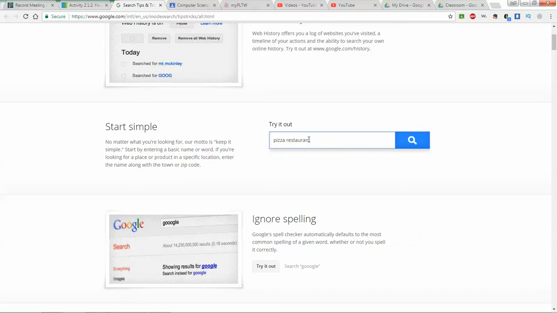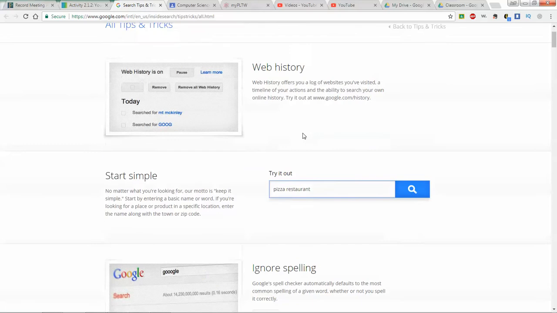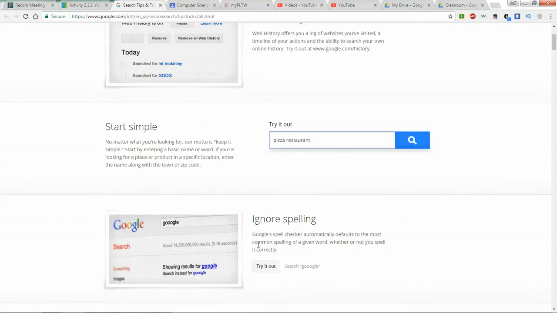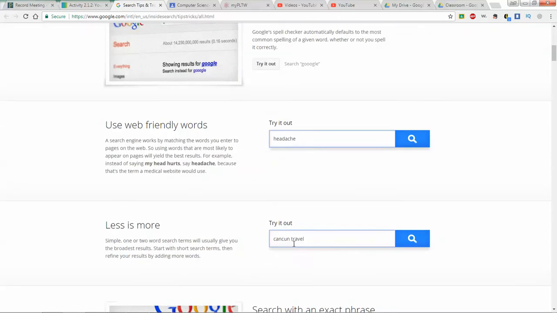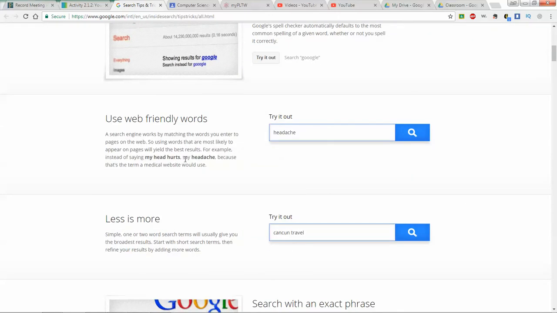Well, okay, so that's another thing to think about. Why is it you're not getting results from, say, Ohio? If you're in Connecticut like I am, if you type pizza restaurant, chances are you're going to get results in your local area, especially if you have location detection on, if you're going from your mobile device. Google also automatically checks most common spelling, so you can type in misspellings and Google will automatically correct that. Use web-friendly words: instead of saying my head hurts, you should say headache, because there are a lot of possibilities about why your head would hurt, but a headache is much more specific.